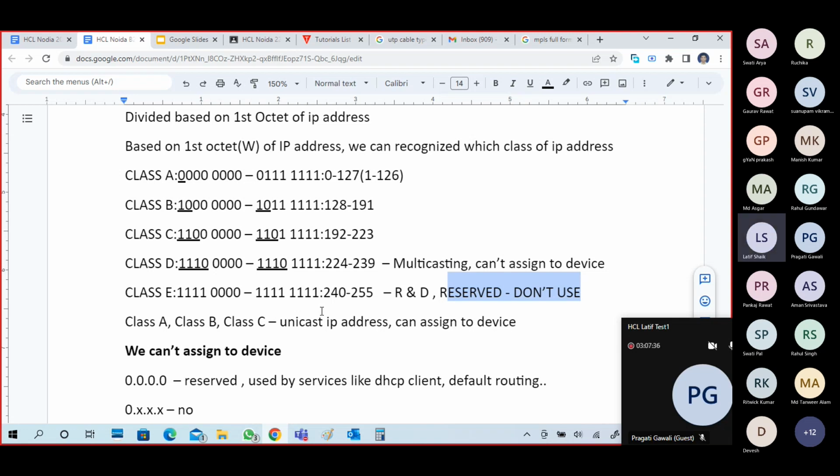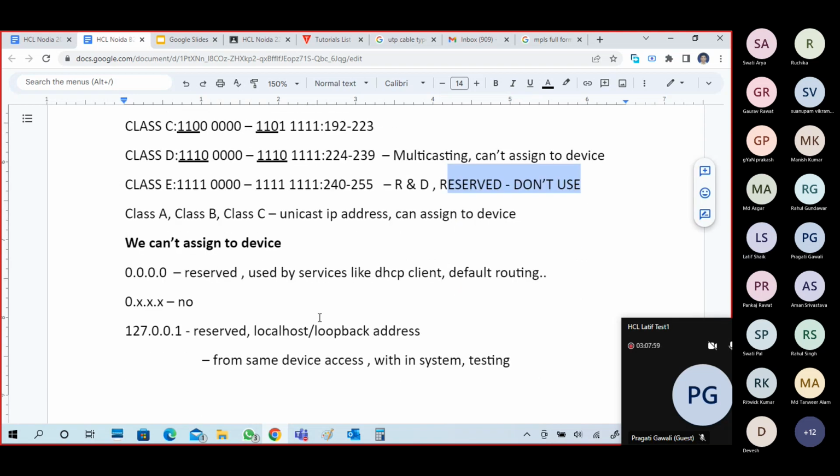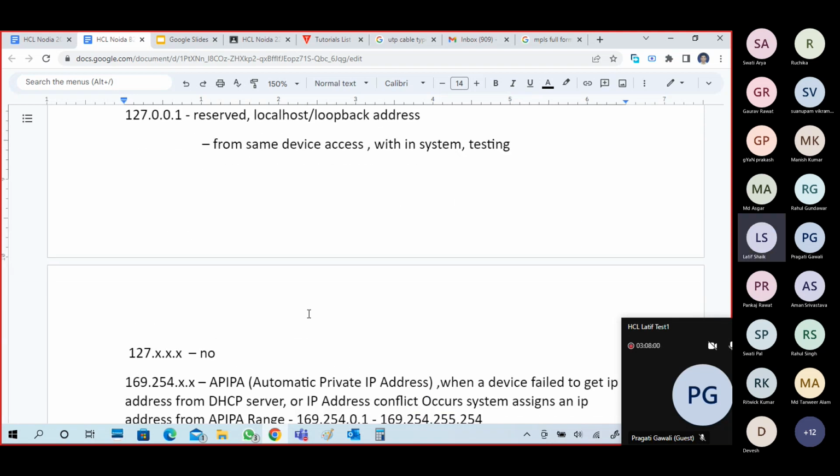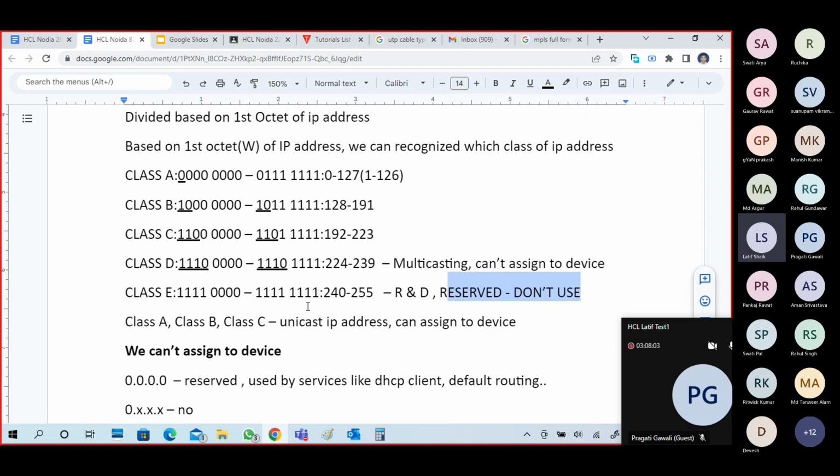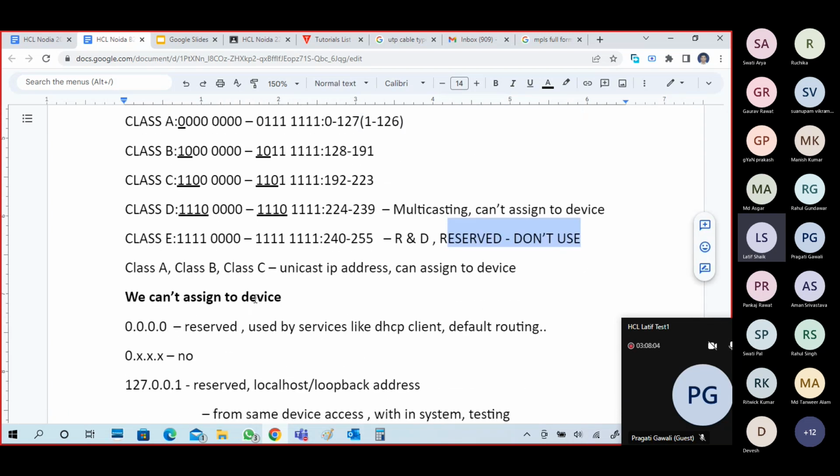Okay, there are so many reasons. Class A, Class B, Class C are unicast IP addresses we can assign to the devices. But there are some IP addresses we can't assign to the devices, guys. That is also something you have to keep in mind.